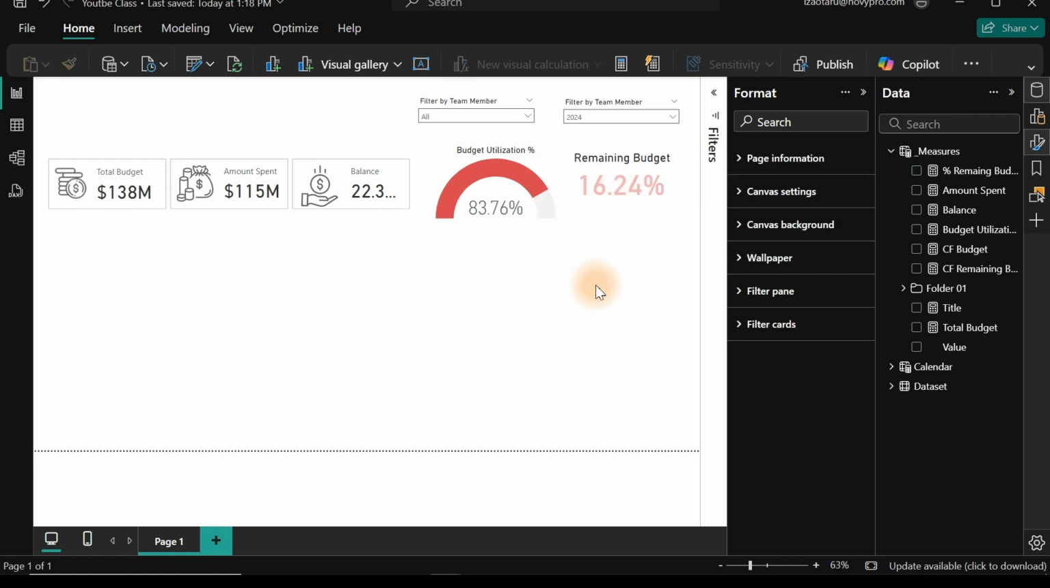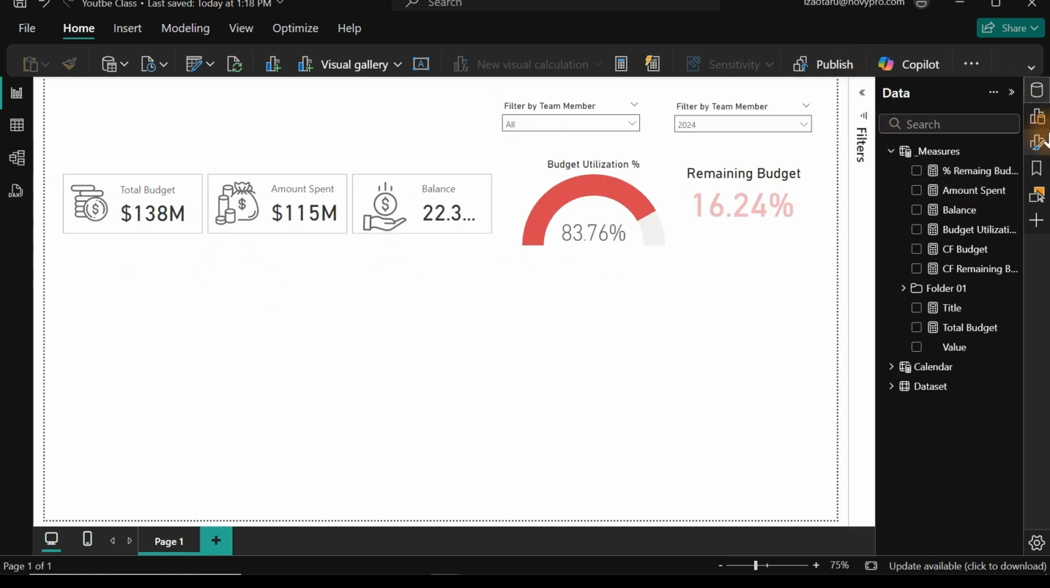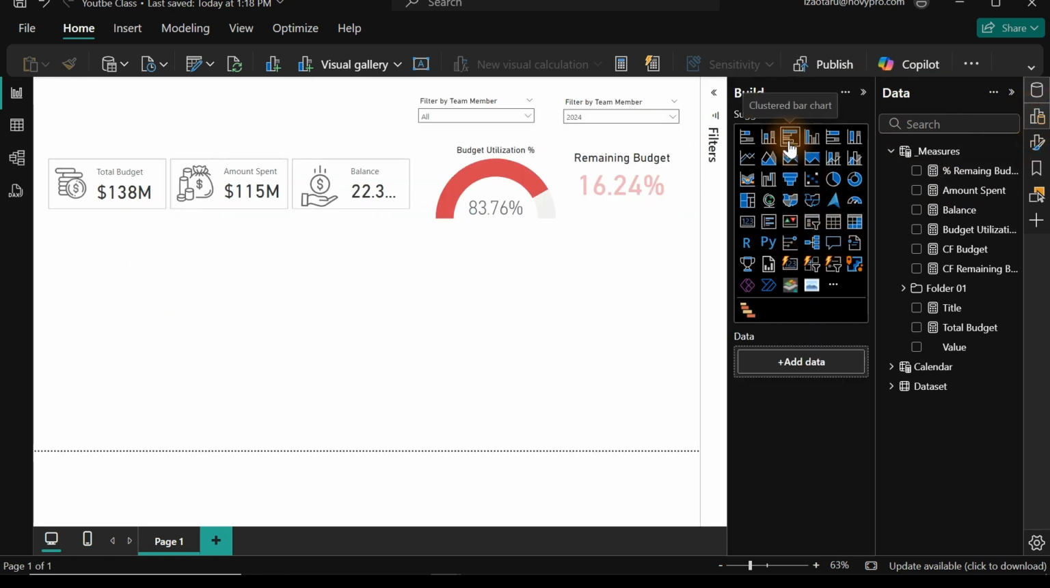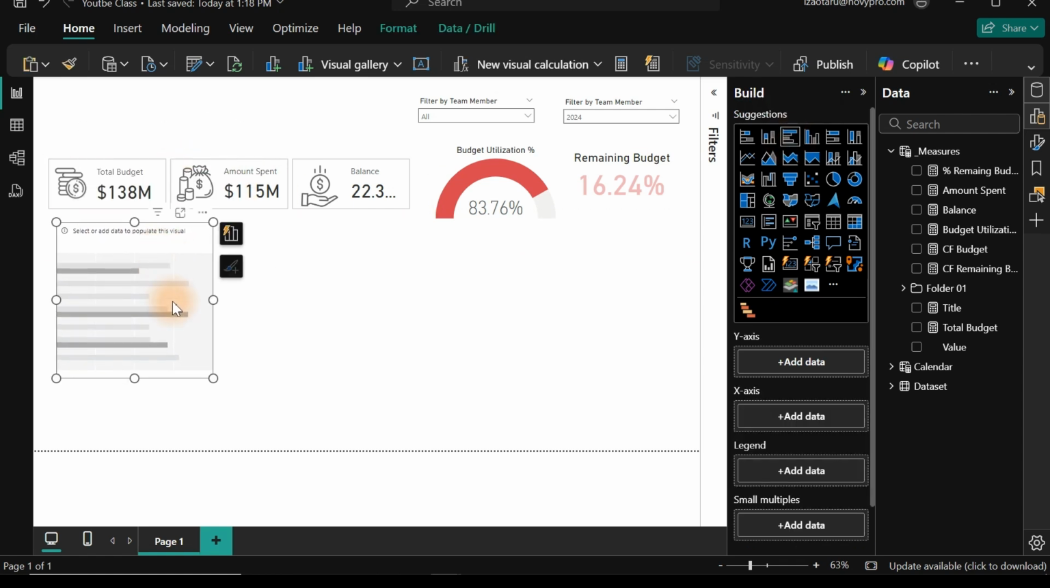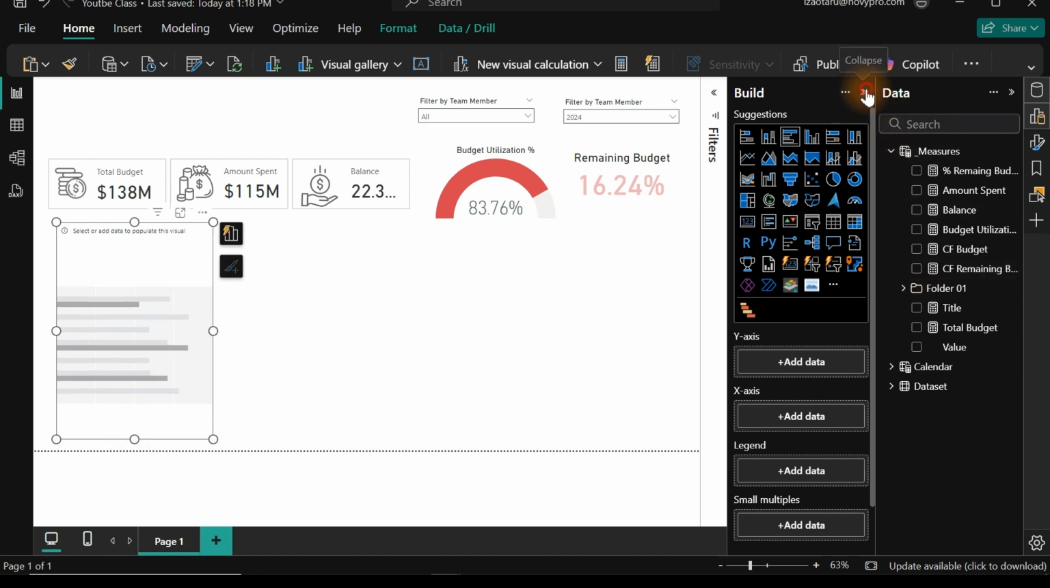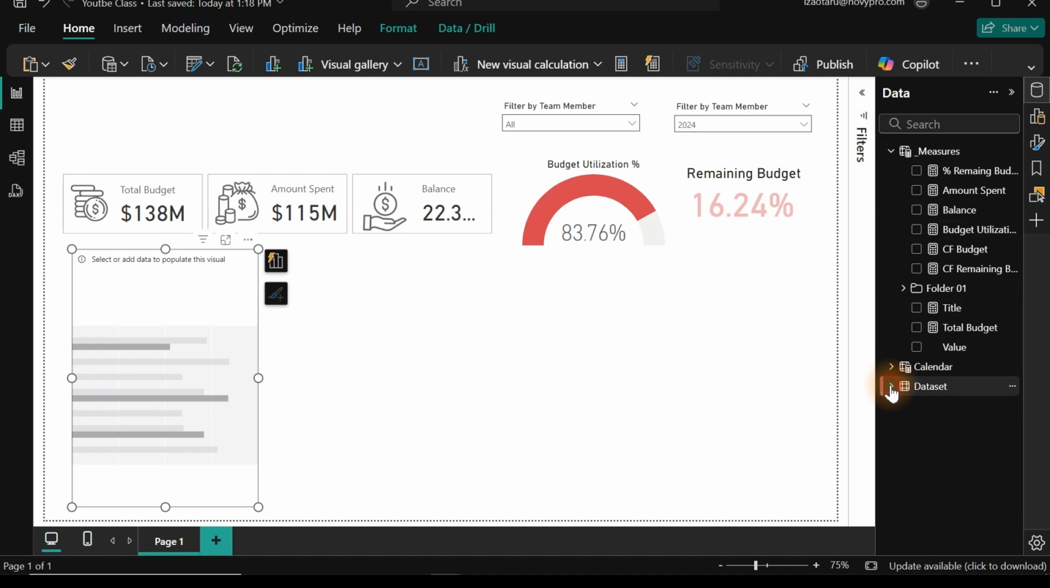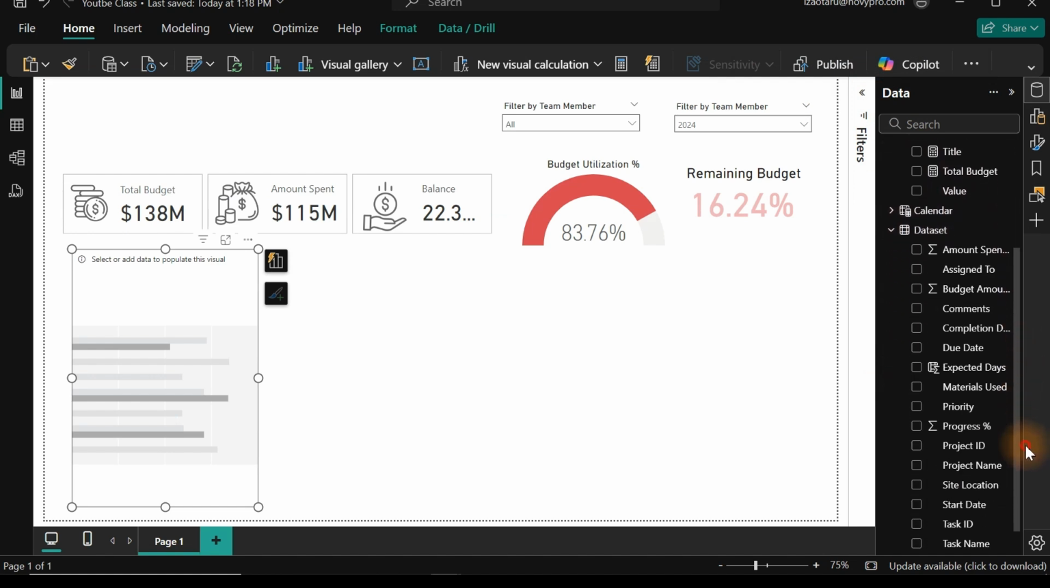All right, what is next? If we are done with this now, the next thing is for you to create a couple of charts that will show the budget versus amount spent by project name. So what we need to do first is insert a particular chart. So let's go ahead and insert our clustered bar chart right here. With our clustered bar chart, what we want to have in here, let's go to the project and locate the project name.